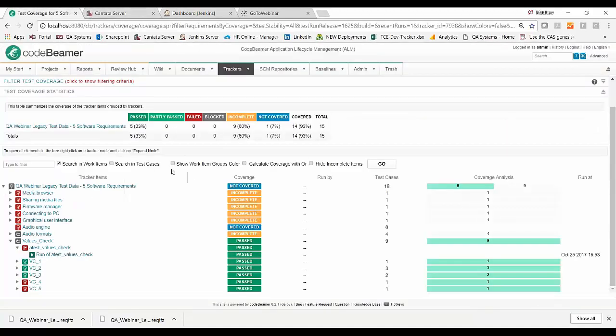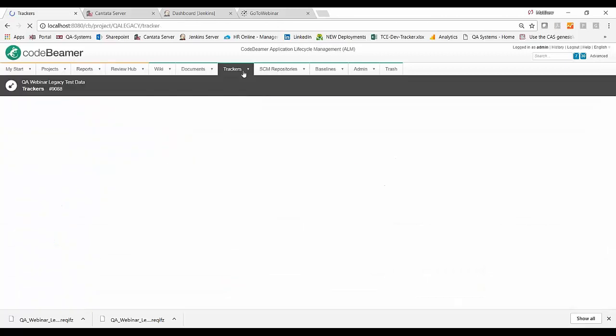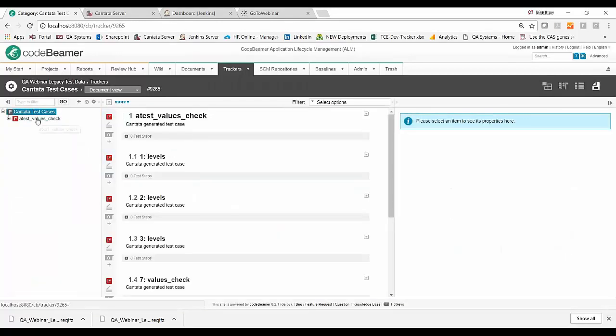but I can also see exactly the same information for the test run. So I can see that if I look at an individual test in Cantata. So if I just go for the Cantata trackers, there's the test cases. There's the run.